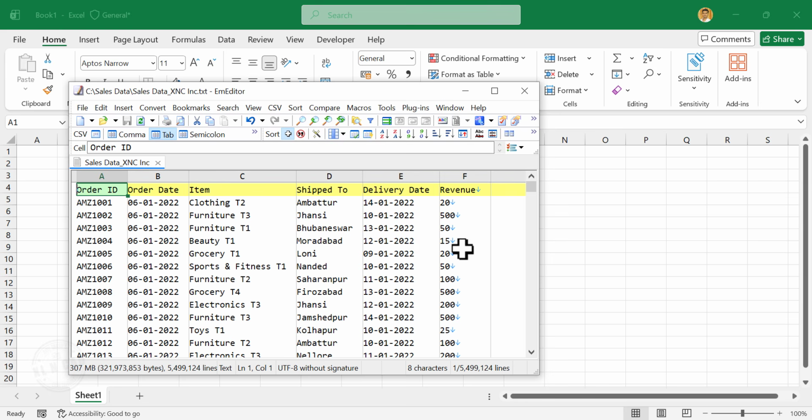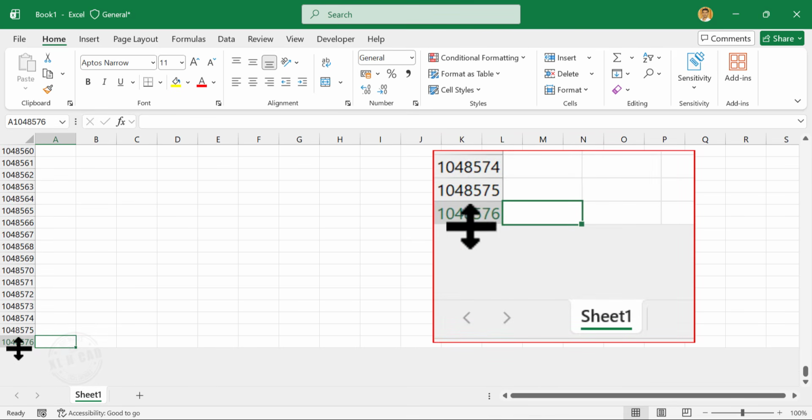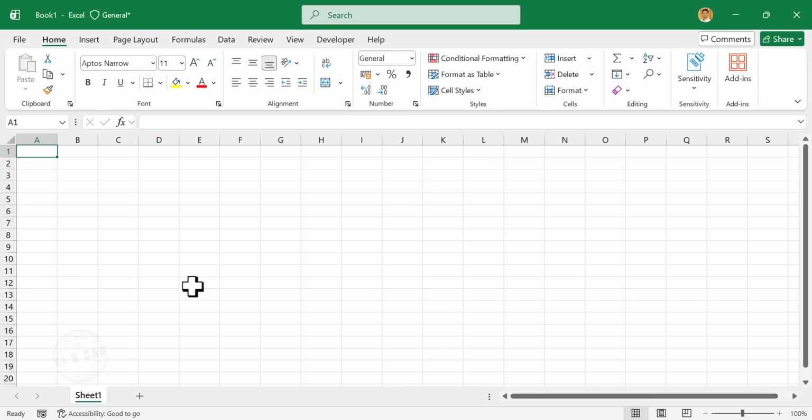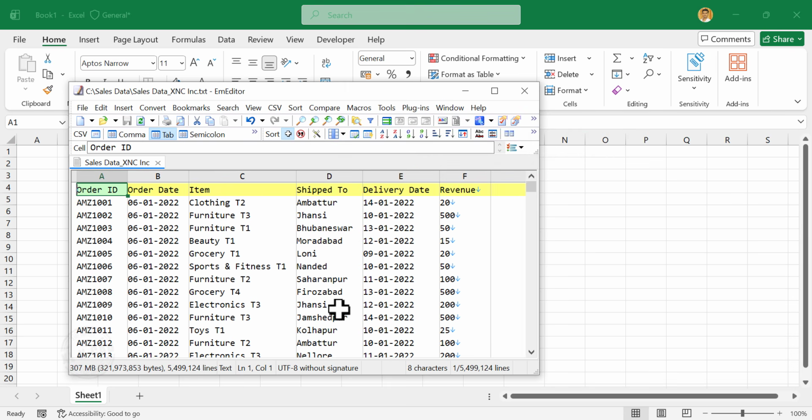Now we want to answer two business questions from this sales data. First, which product category generated the highest revenue? Second, which city generated the most revenue? Simple questions. But here is the challenge. A regular Excel worksheet can only hold 10,48,576 rows, and our file has over 54 lakh rows. That means a normal Excel sheet simply can't hold this data.